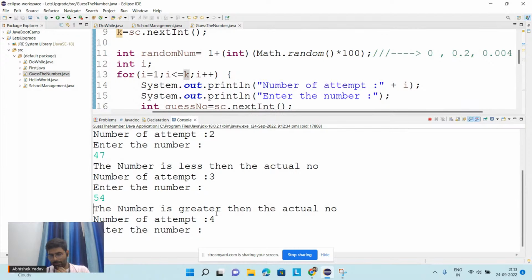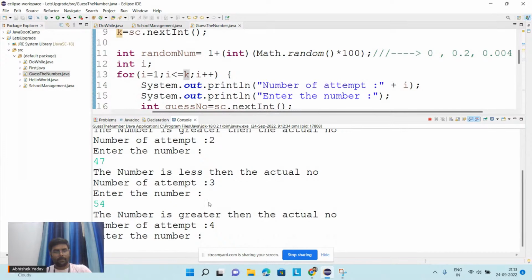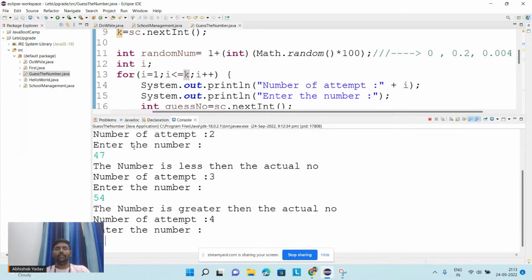It will not be 67 because we have written 54 and the number is greater than the actual number. So what should I write here? Let's write 60, or 51. Let's try 51. Why am I not writing 60 and 67, guys? Because I already know the number is between 47 and 54. 47 is less and 54 is greater, so I'm writing 51 here. The number is greater than the actual number, 51.